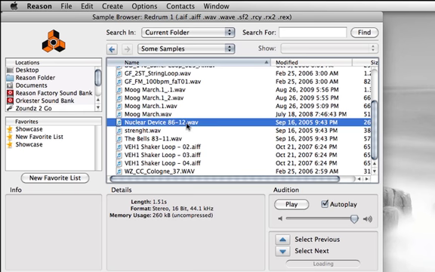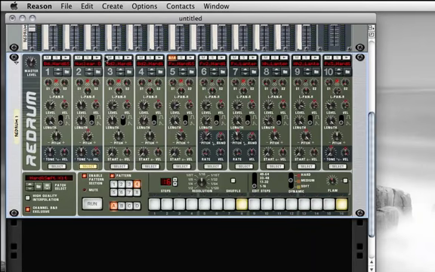Let's go for this one just to demonstrate that even if Redrum is a drum machine, you don't necessarily have to have only drum sounds. So let's go for this spoken voice. Here it is. It's a nuclear device. You can hear it at a lower level and a higher pitch. So you might want to tweak that.